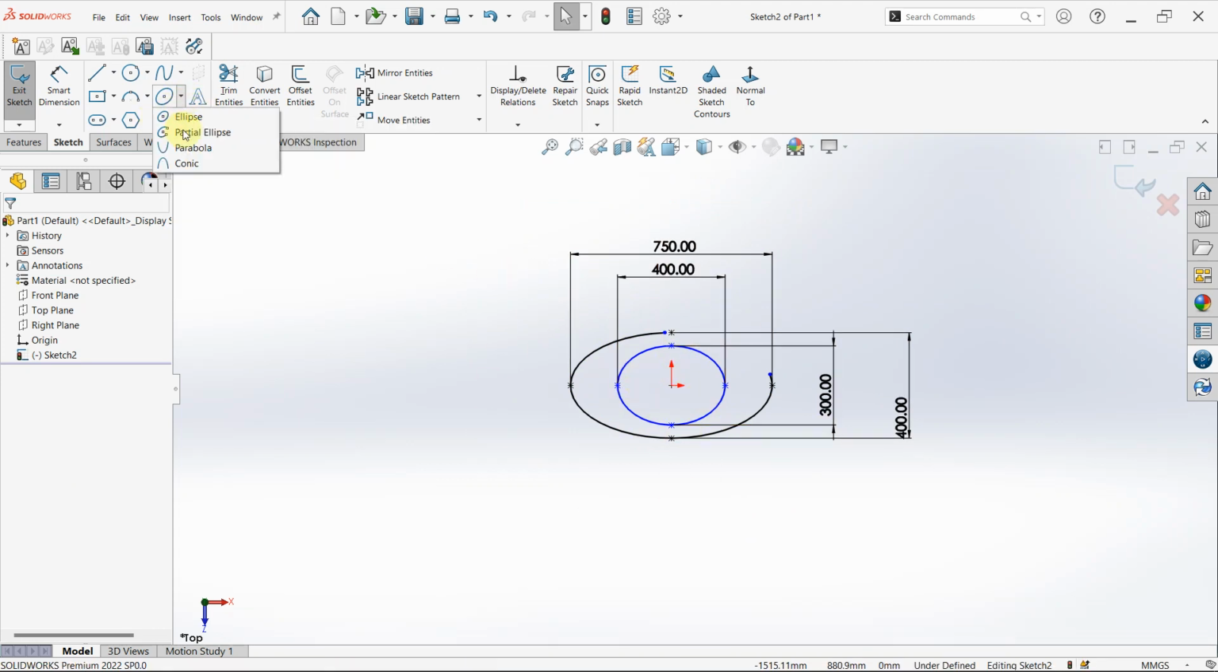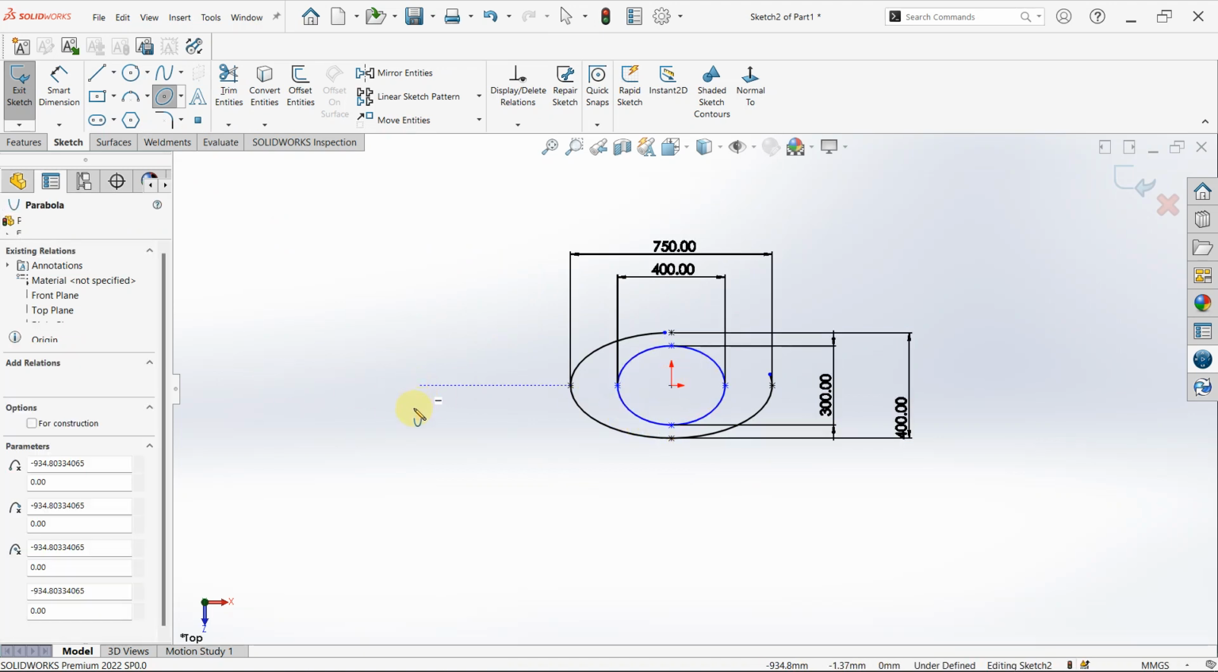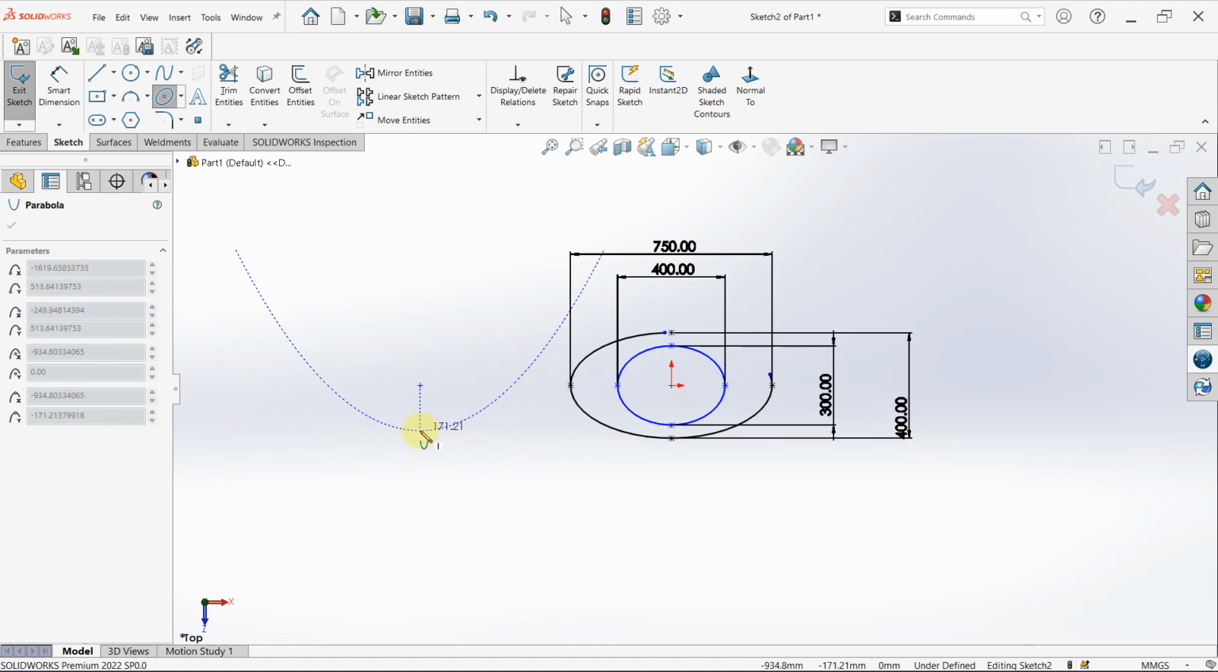And also we have the parabola. You can draw your parabola by selecting the starting origin, and you see the preview. So click, and then you have the preview shown on the screen. Where do you want to start your parabola? You come to the side. If you want to start from here, you come here.